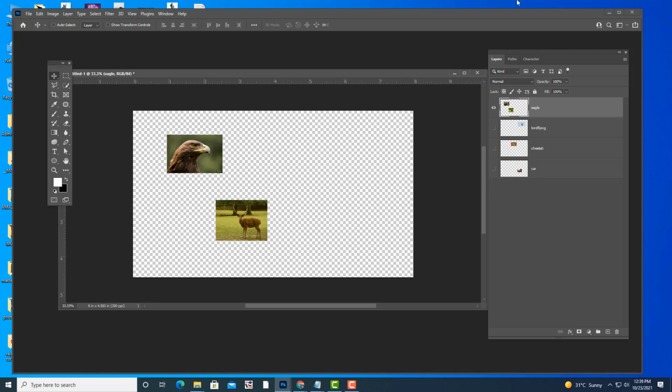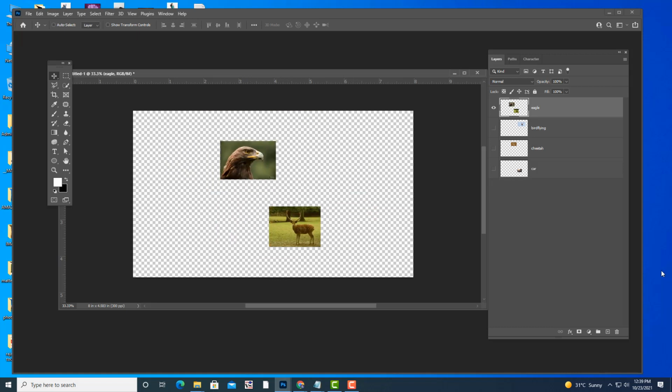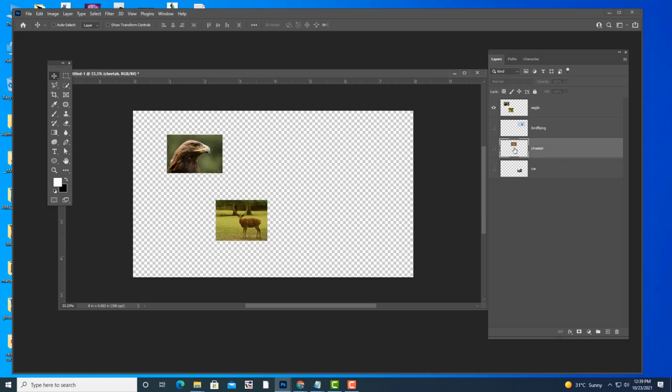See, now both these layers are merged. Like this you can merge visible layers. See, if I try to merge this cheetah layer by using Shift Ctrl E, nothing will happen, because this command will work only with visible layers. Okay, and you can also use these merge commands.